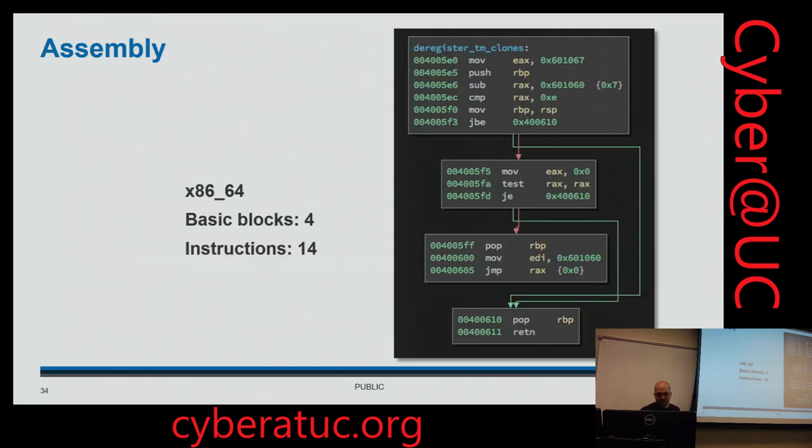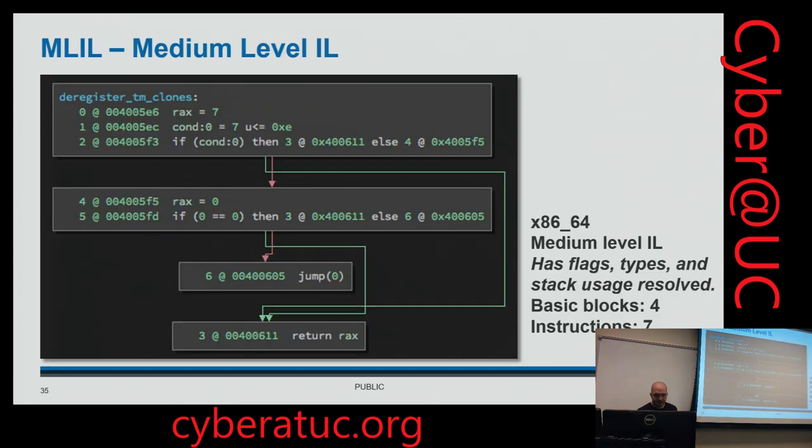Let's talk more about intermediate languages. In assembly, we have a function here that has four basic blocks, 14 instructions. You can see it on the side here. Using Binary Ninja, we can lift that into something called a medium-level intermediate language, which abstracts a lot of the information away and gives you a lot more data. This has flags, it has types, it has stack usage, and it resolves stack usage. You can actually see it has if 0 equals 0, it has variables in there. It's got a lot fewer basic blocks, many fewer instructions. So this is a lot easier to understand. It's getting closer and closer to that C-like syntax. So this is a really useful tool for reasoning about data.